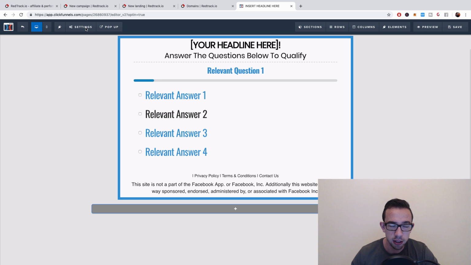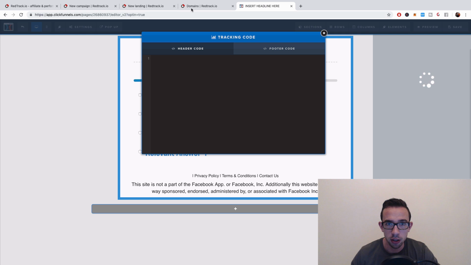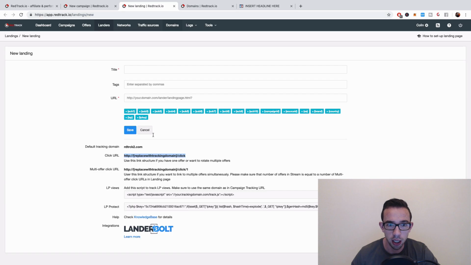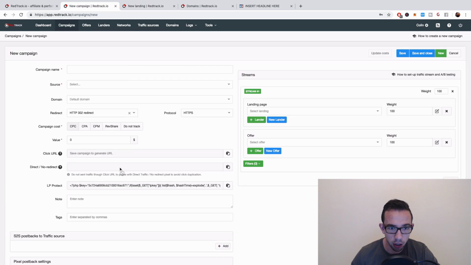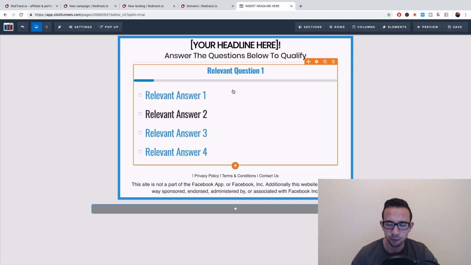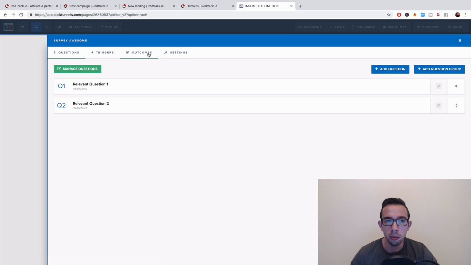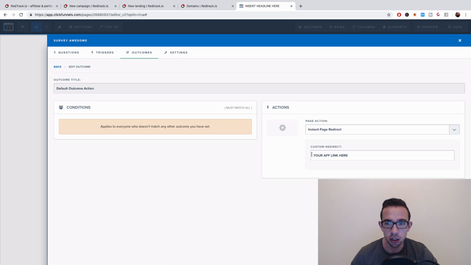Right, settings, and then tracking code. Then you take this line of code. It says bracket open script something. You just copy it by clicking here. It says copy to clipboard, but right now it's nothing obviously. And then you paste it here, add HTML or JavaScript, but you're going to add the script and then press save. For the click URL, you're going to open the quiz, and where you normally entered your affiliate link, so it says your affiliate link here, you put the click URL.